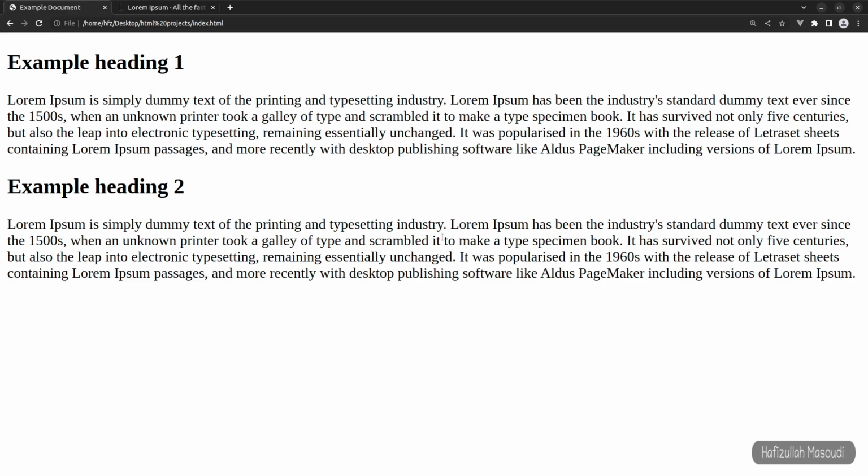Next up we have the HTML article element, which specifies independent or self-contained content. So we can use the HTML article element for forum posts, blog posts, user comments, product cards, newspaper articles, etc. To show you an example of this one, let's get back to the text editor.